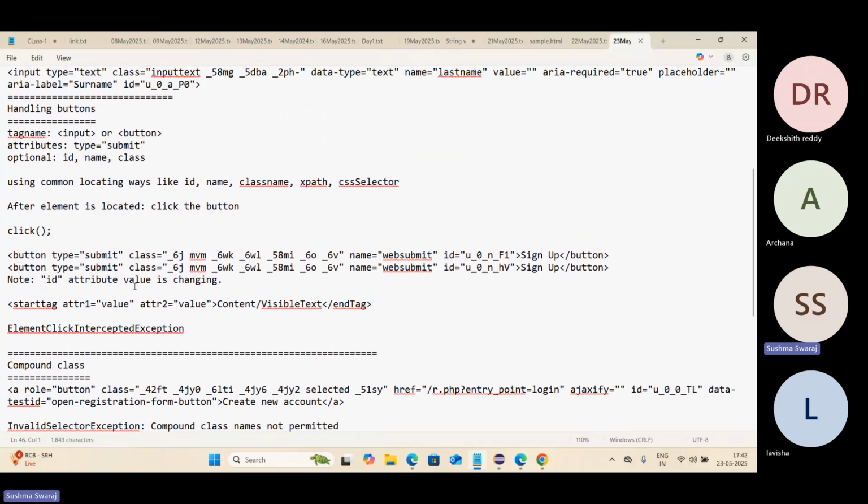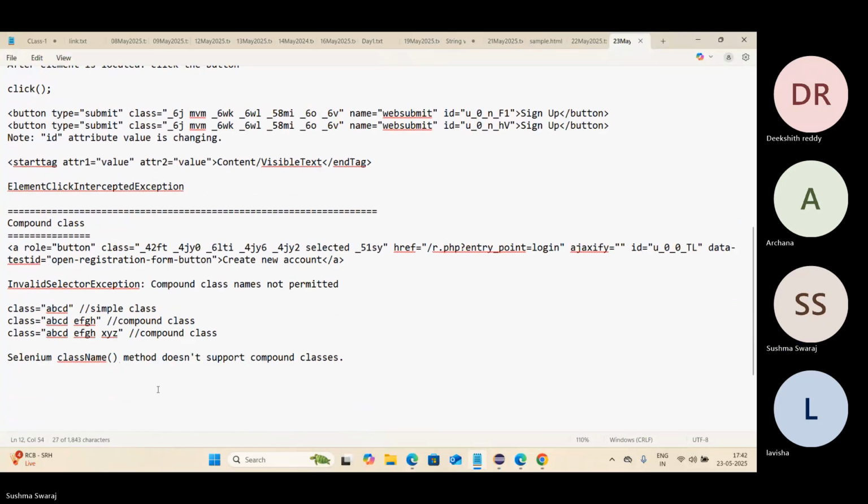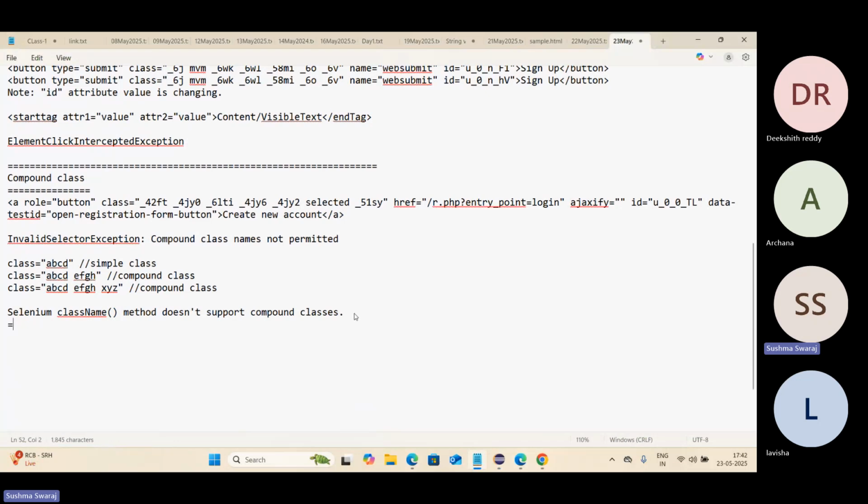You may ask me, sir, I can copy paste the value from the HTML, I did the same for class, but it's not working. Why is it not working? This is the reason. Is this clear? Is it clear what I am talking about compound classes?